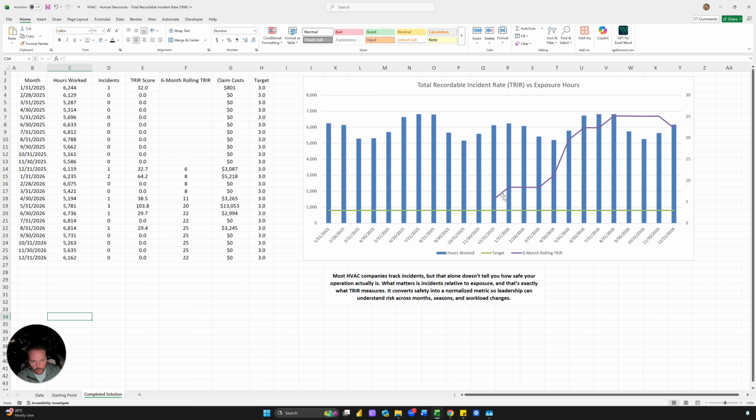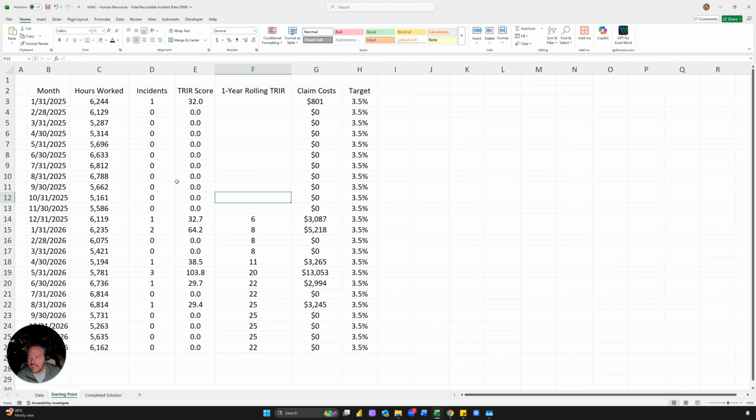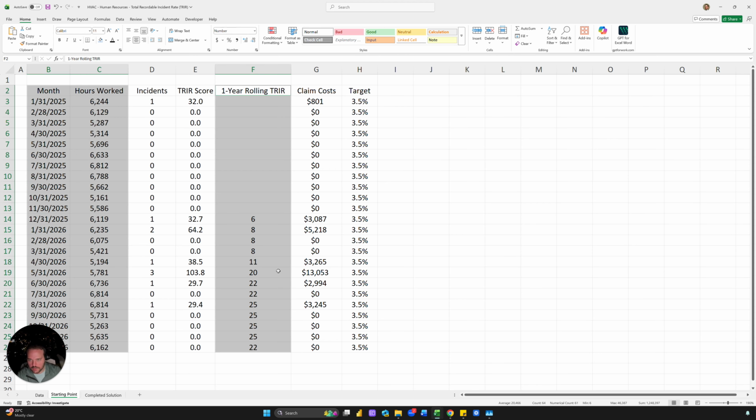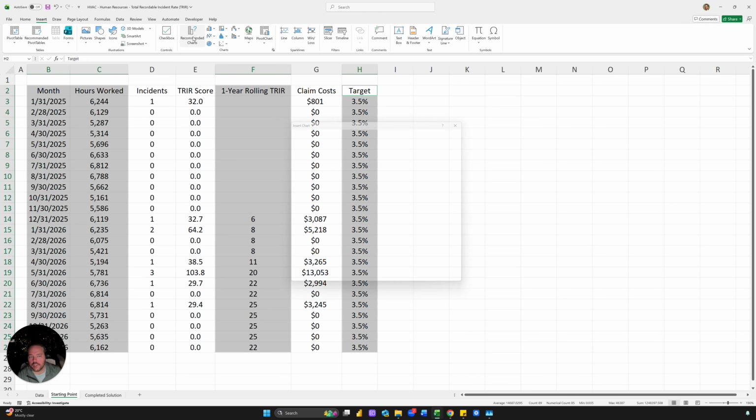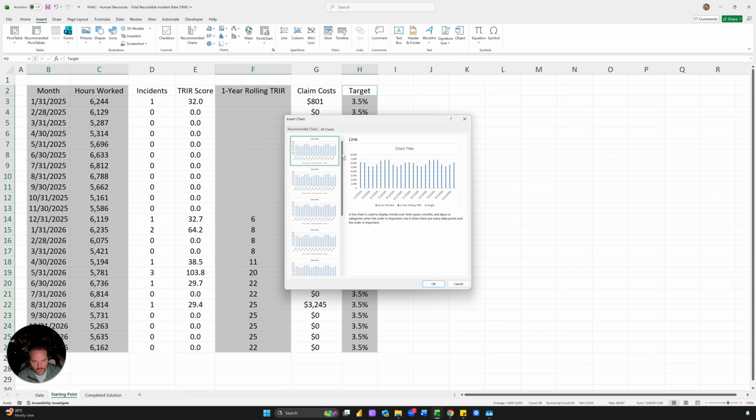This purple line is the rolling average, and the green line is going to be the benchmark. You can see you're never below the benchmark, and that's just because there are a lot of injuries at this company. So highlight these two, then hold down Control, highlight 1 year rolling TRIR, and then highlight target. Then go to Insert, Recommended Charts, and I'll show you how to create that chart.